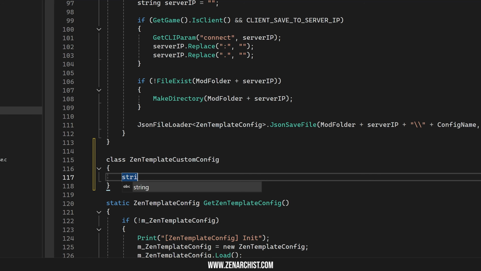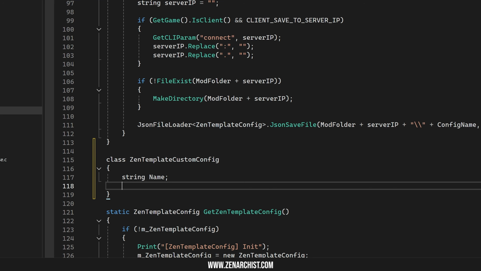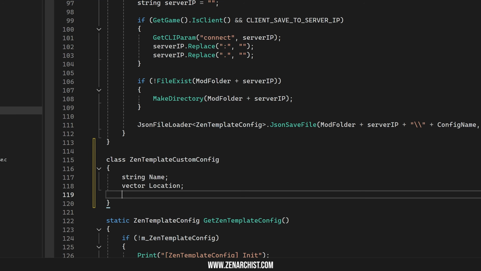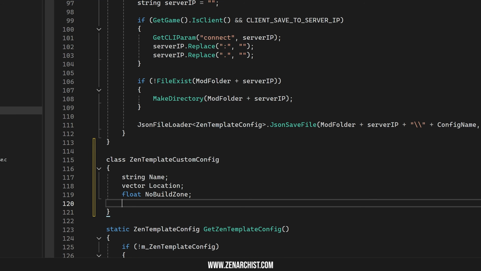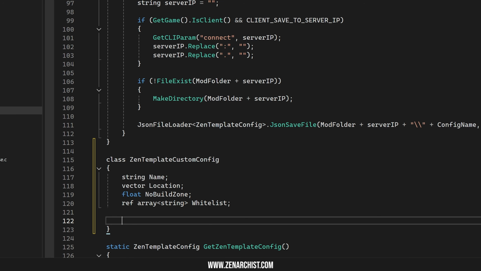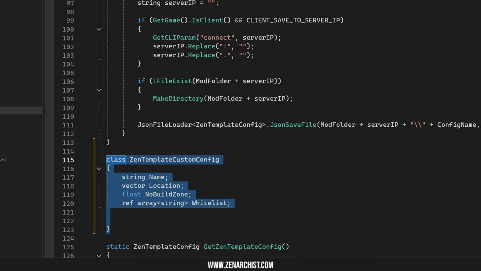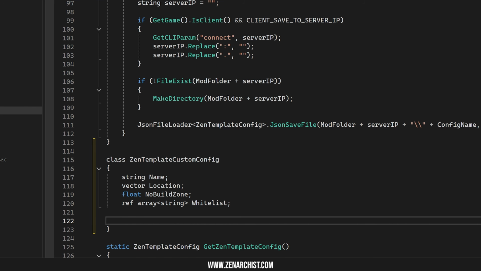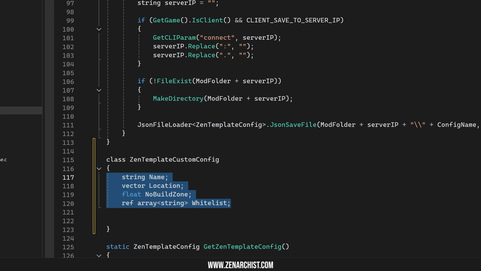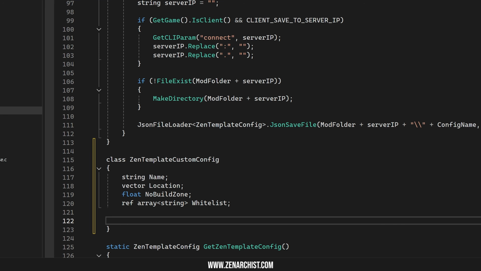So what we could have here is string name, vector location, a float no build zone, and maybe we can throw in an array, ref array string whitelist. We won't actually code out the no build zone code because that's pretty complicated to do and will take a long time and probably deserves its own video if we did something like that. For today, let's just focus on defining a custom JSON config class.